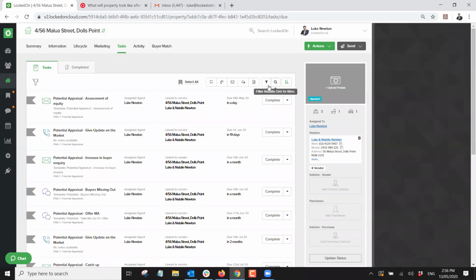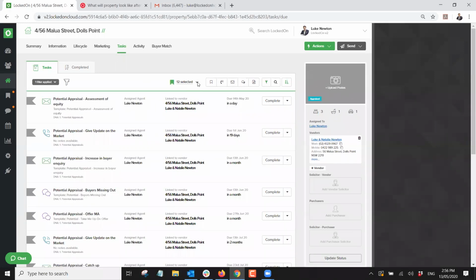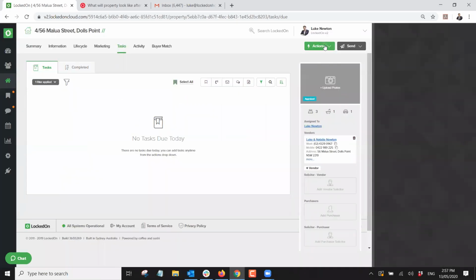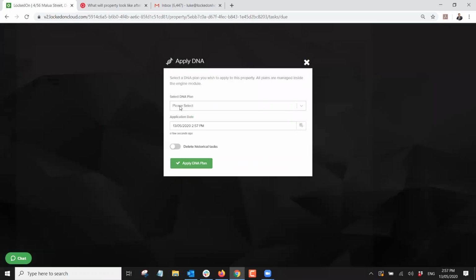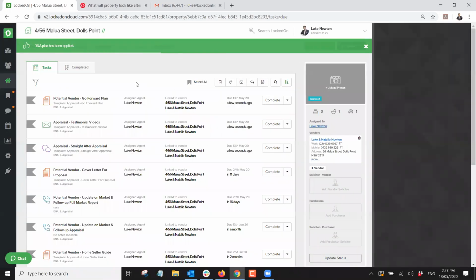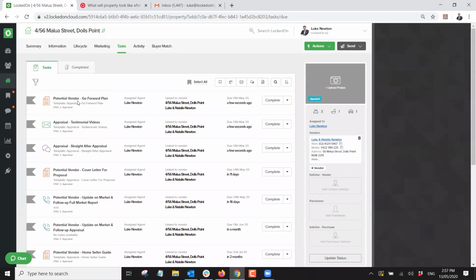So before I set a plan, I filter to my potential appraisal plan that's on this record. I can then select all and I can delete the tasks that are no longer relevant. And now I have the ability to go actions, apply DNA, and I can set an appraisal plan. Now this will only work if you have an appraisal date against the property. So it's kind of like a fail safe. If we hit apply, you see the appraisal plan is now added and I've got my first letter.